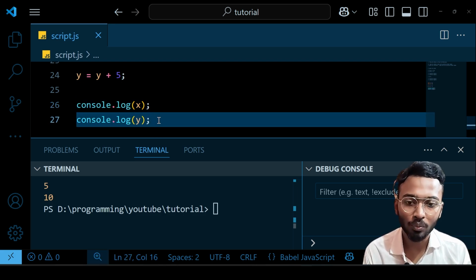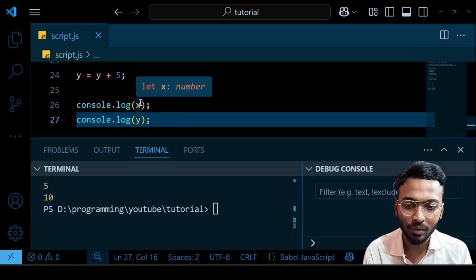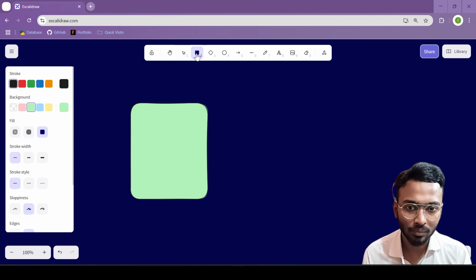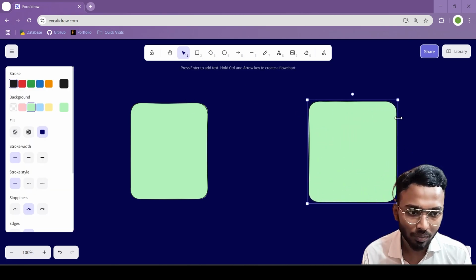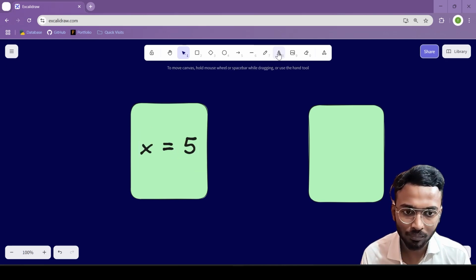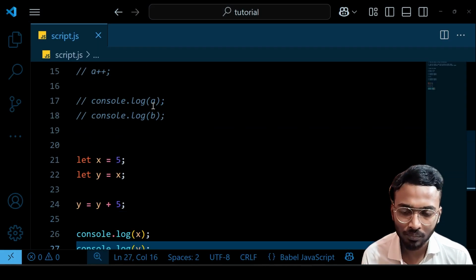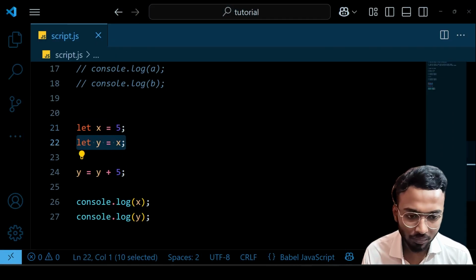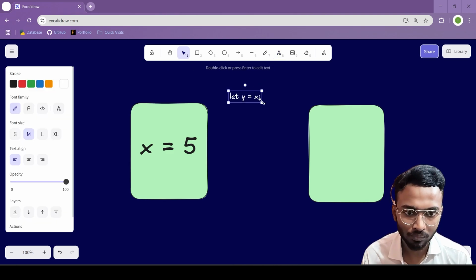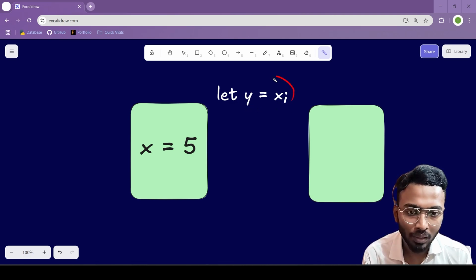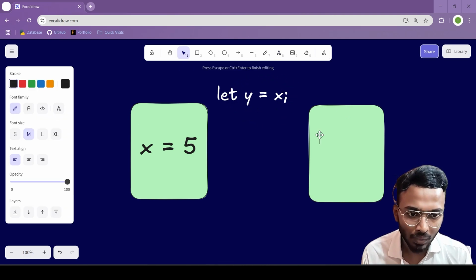So now let me show you with a diagram what actually happened here in this case. So let's say this is the memory where you have x, and this is your memory where you have y. And for x, we simply have x that is equal to 5. So what we did, we simply have x 5, that is fine. Then also we have this line. So when we did this, that is when we gave y equal to x simply, what would have happened? Let's say here we have y.